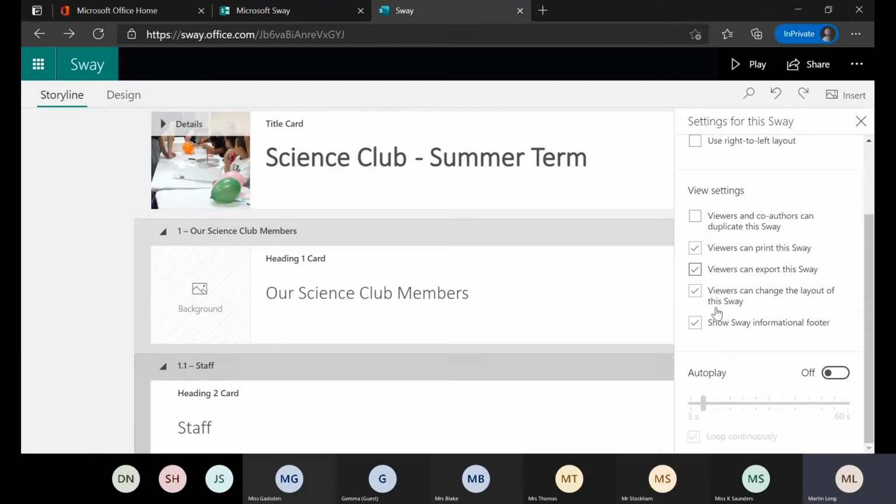Viewers can change the layout, or no, it's something I'm sending to parents about this science club, and show the Sway informational footer. That just means you've got information at the bottom about what this Sway is about.